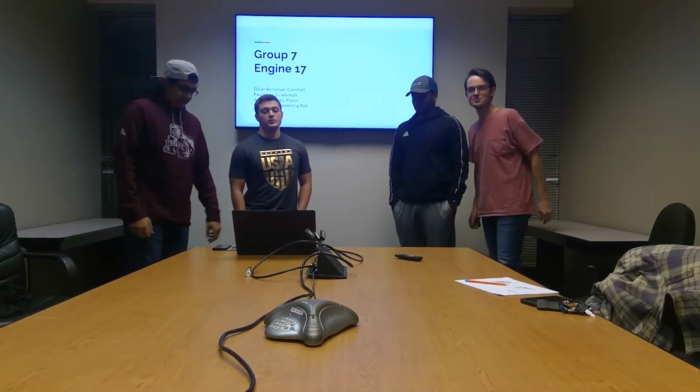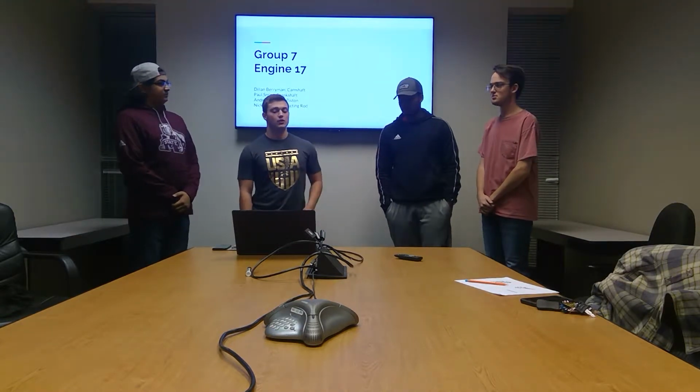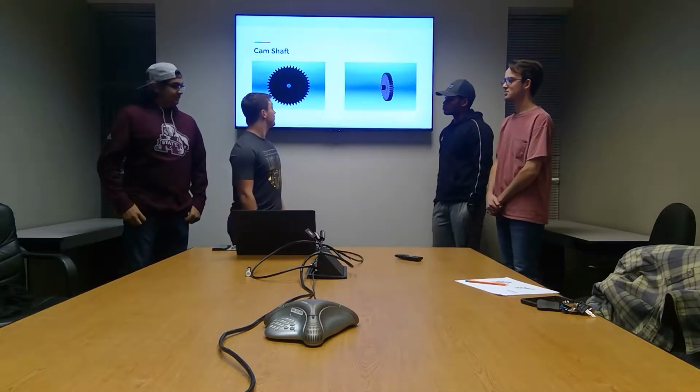Alrighty, so we are Group 7 with the 17th engine. I'm Dylan Berryman, and my part was the camshaft. This is Paul Smith, and he had the crankshaft. Andre Sanchez had the piston, and Nick Naran had the connecting rod. So to start off, we'll start with my part, the camshaft.